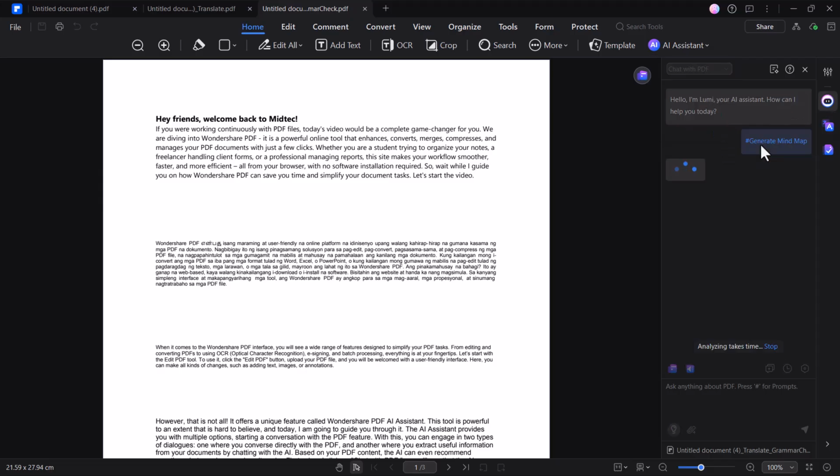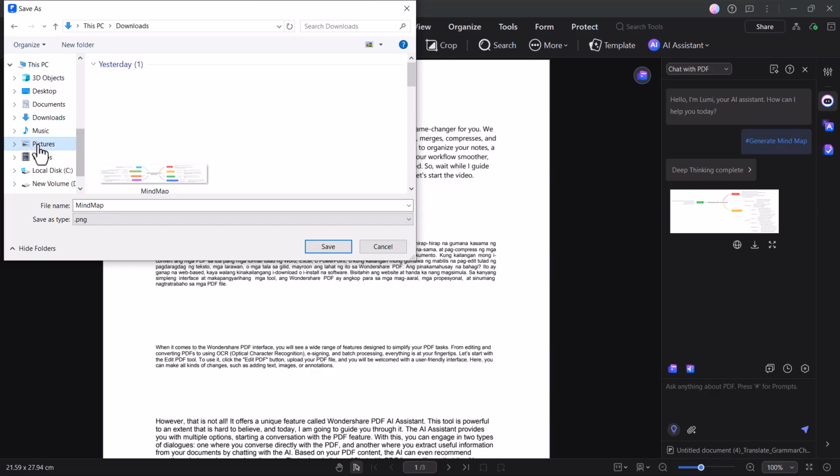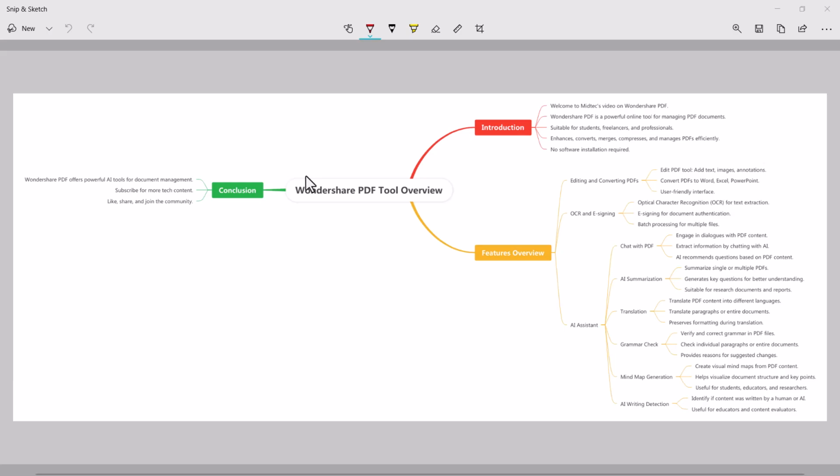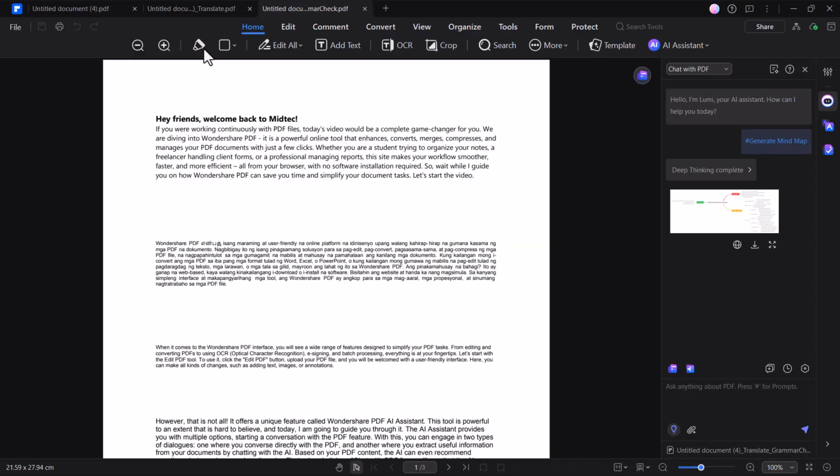Simply click on the mind map button and the AI will instantly process your PDF and create a visual mind map based on its content. As you can see, it has beautifully mapped out the key points and structure of the document. You can then open and explore the mind map to better understand the flow of information. This feature is incredibly useful for students, educators, researchers and anyone who wants to turn long documents into quick, clear visuals for better understanding and presentations.